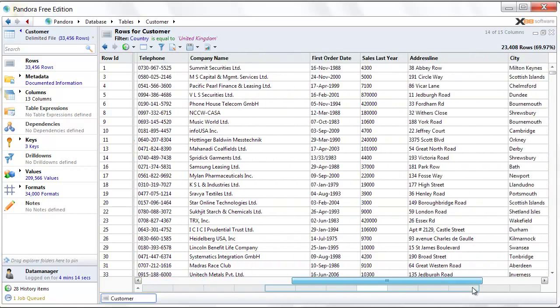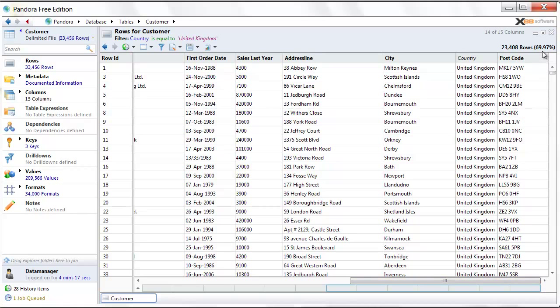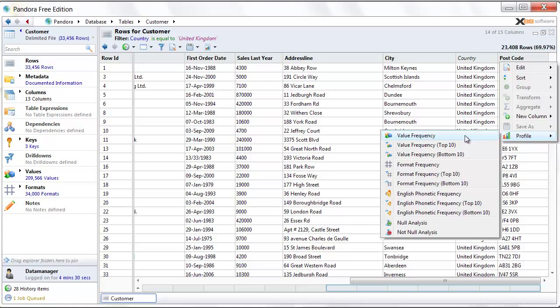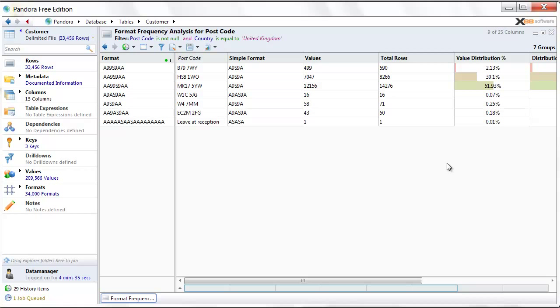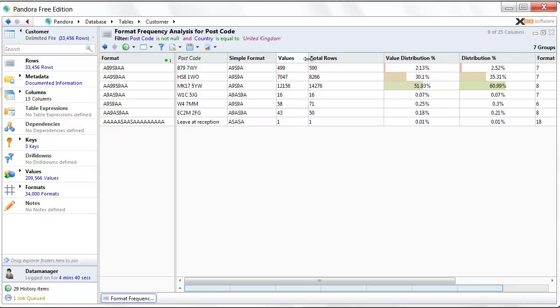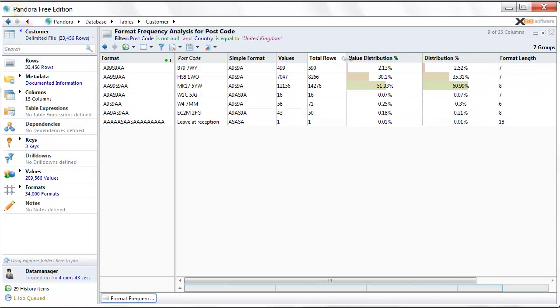The number in the top right of the Pandora window informs me that I'm now looking at less than 70% of the records. For this subset of my data, I would like to analyze the format of the postcodes, so click right on the postcode column heading, Profile, Format Frequency. This instantly provides a profile of only this subset of data and has the performance and consistency advantages of not having to reread the original data source to do it. Those of you familiar with UK postal codes can see that the formats for our UK customers appear reasonable, except of course for the one format at the end of this list.